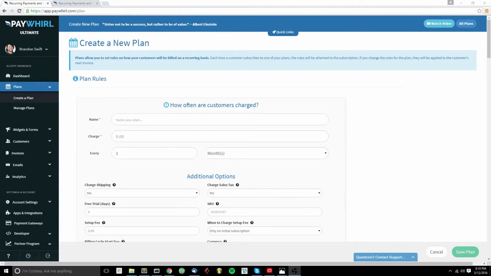At the heart of PayWhirl subscription billing are payment plans. Plans allow you to set rules on how your customers will be billed on a recurring basis. Each time a customer subscribes to one of your plans, the rules will be attached to the subscription. If you change the rules for the plan, they will be applied to the customer's next invoice.